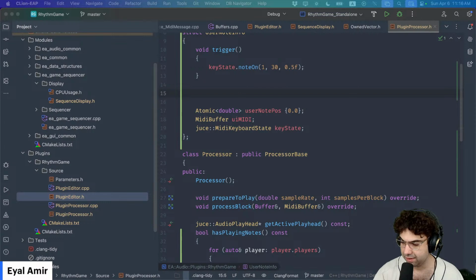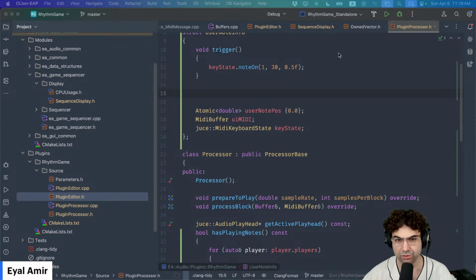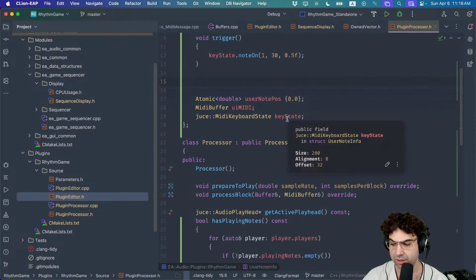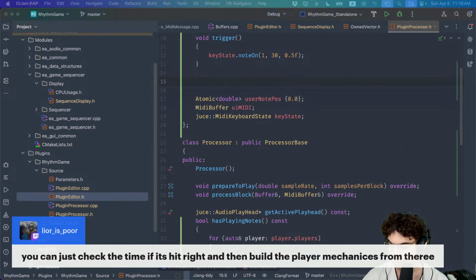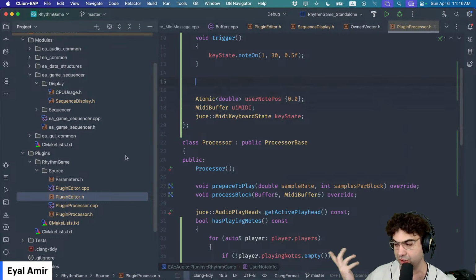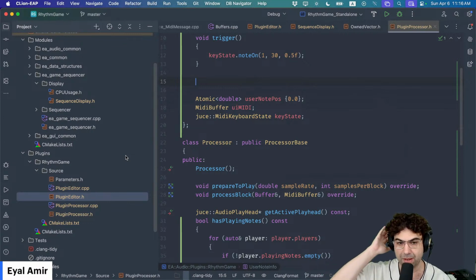All right. So why do I check through the sequencer? I don't have to check through the sequencer. I can actually make this whole check happen externally. So you can check the time fit and then build the player mechanics from there. Yeah, exactly. Because at the point of press, I actually already know the current report time by the sequencer. I can just do that right then, right? So maybe that will be a better way to do this.